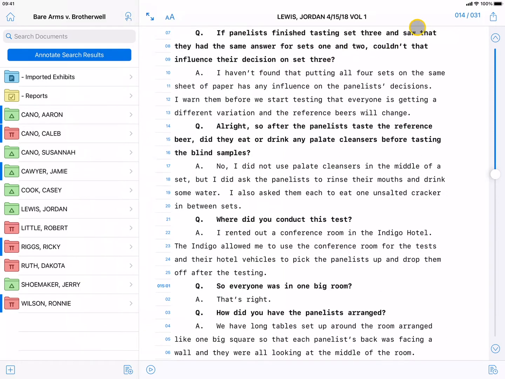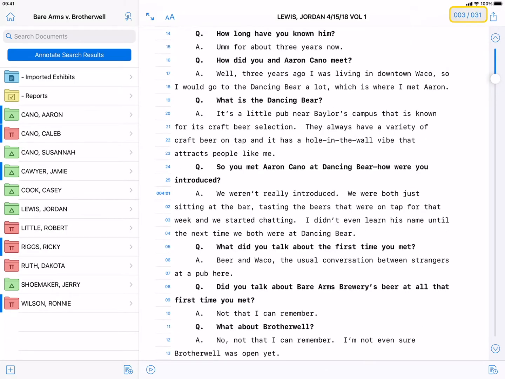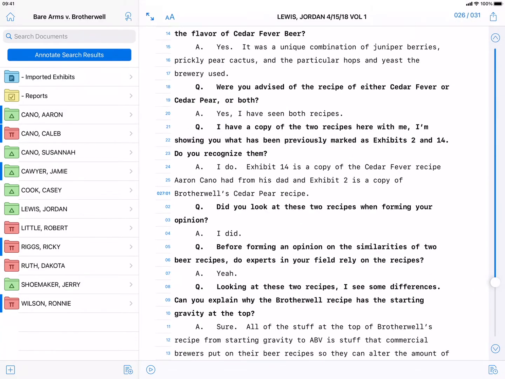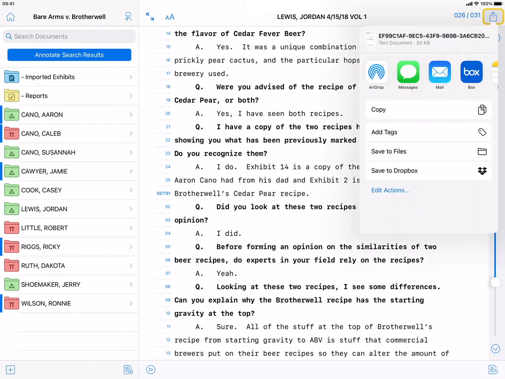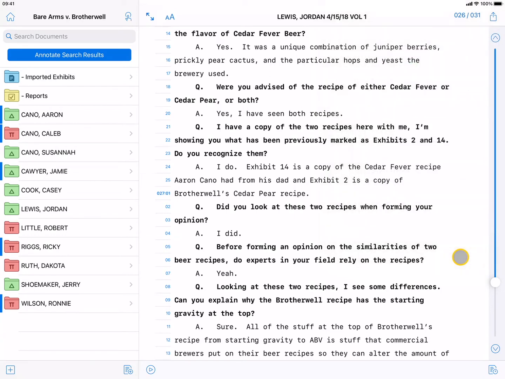At the top right of the preview window is the Page X of Y indicator, where your current page and the number of pages in the transcript are always displayed. If you tap on the Page X of Y indicator, it will bring up the Jump to Page option, where you can type in the page you want to jump to and press Return. The next button is the Action button, which allows you to perform various actions on the transcript, such as emailing a clean version of the transcript or saving it to a cloud storage provider. We will cover sharing an annotated version of the transcript when we discuss report types later in this video.